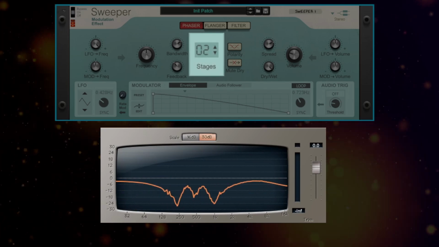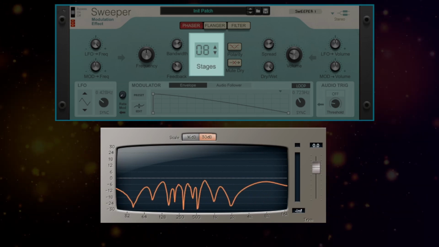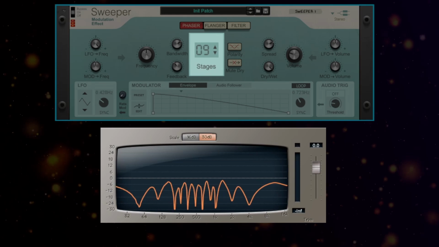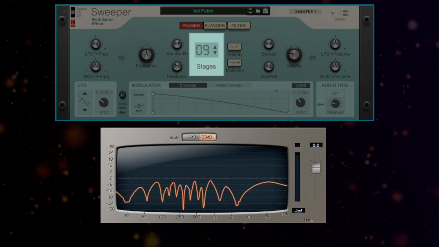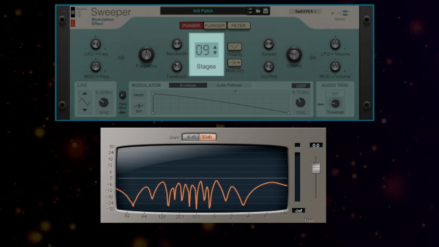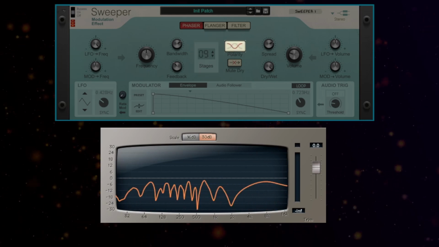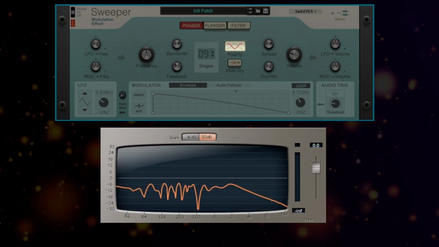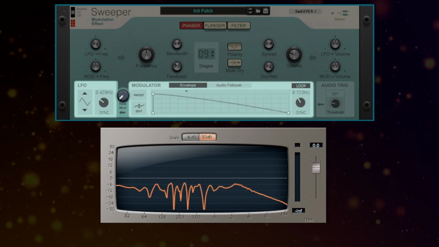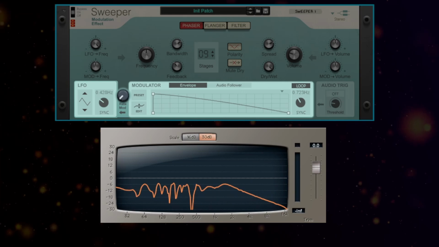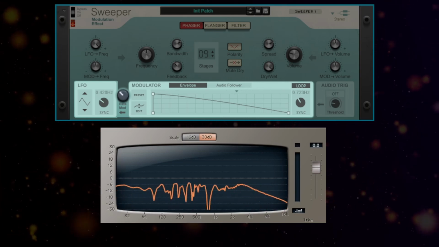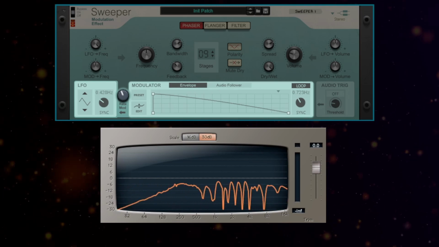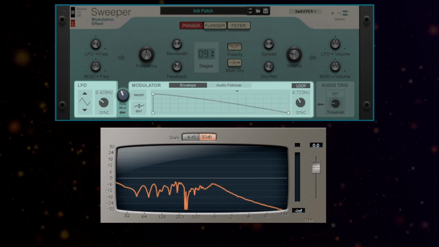Now let's kick this up a notch and add more stages. Now you can really hear the frequencies rising and falling. We can reverse the polarity and see what that sounds like. You can modulate the rate of the LFO using the envelope as the source. Let me turn this up and I'll exaggerate it. The rate of the LFO is rising and falling to this envelope shape.